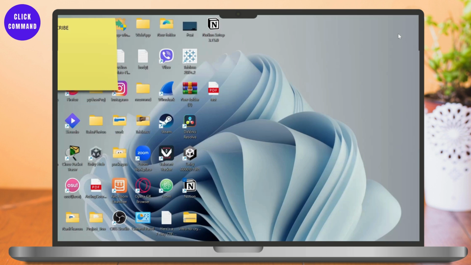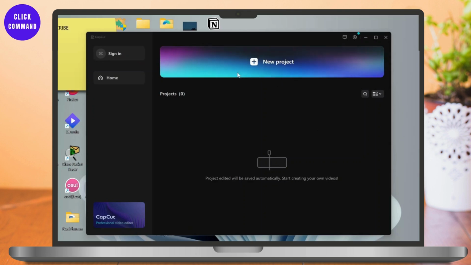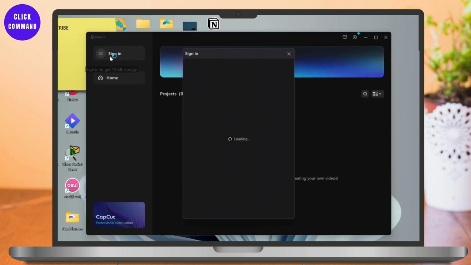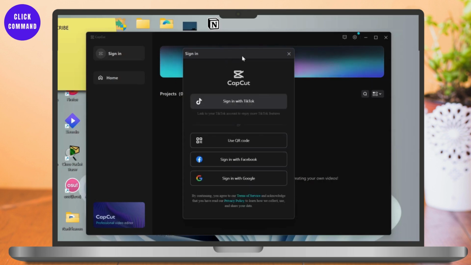Now let's get started. First of all, open up your CapCut. After you open up your CapCut, you should see the sign in option on the top left. Simply tap on sign in. And after you tap on sign in, you'll be presented with few options.